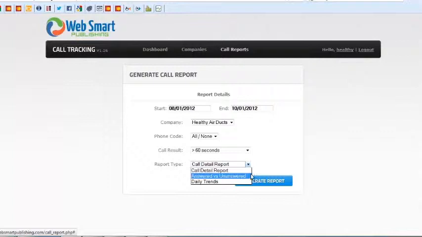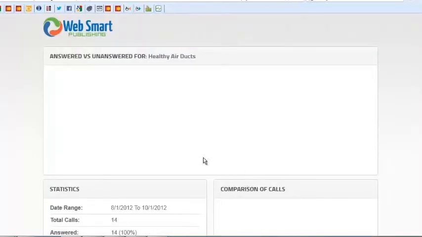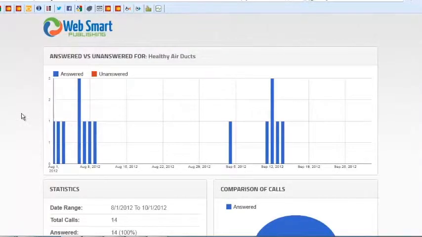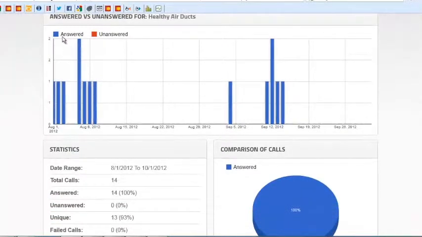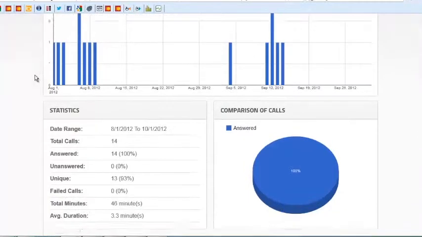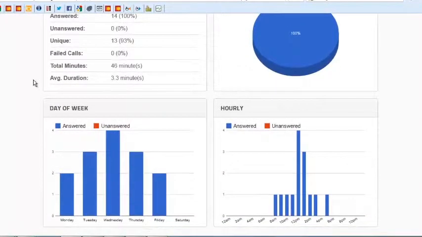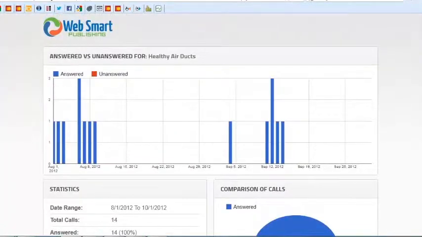Report type, you can do the call detail report, the answered versus unanswered, or daily trends. So let's do answered versus unanswered. Hit generate report, opens up a new window, and it pulls up this right here. As you can see, all of these phone calls have actually been answered, but you'd be able to see if any calls went unanswered. And you scroll down, it gives you some more information that you can go over.